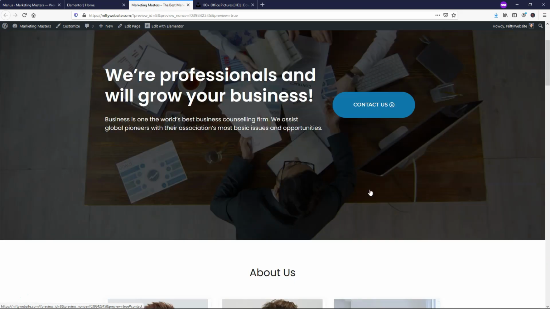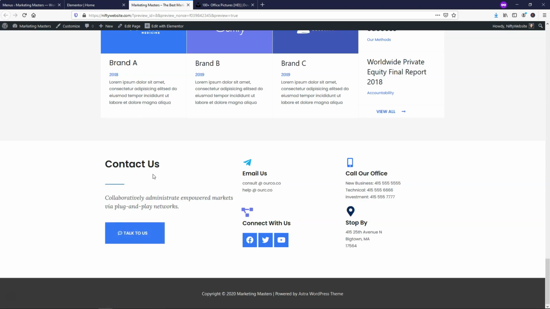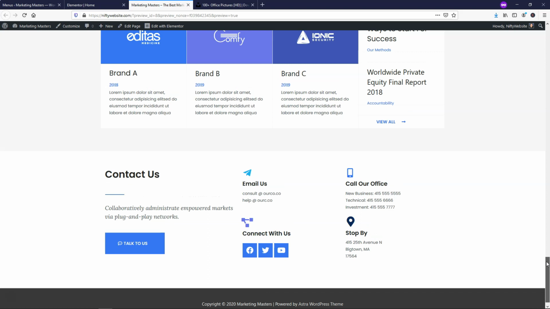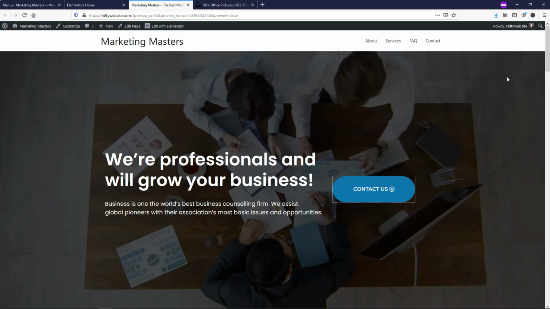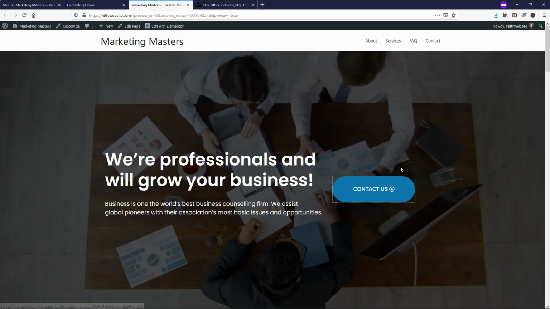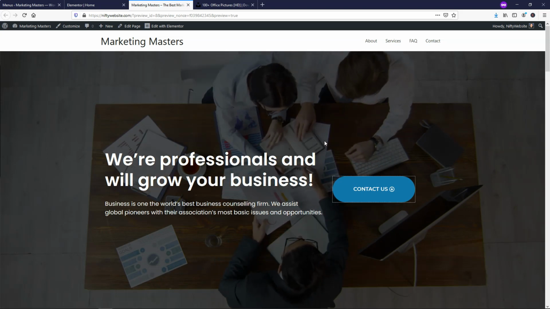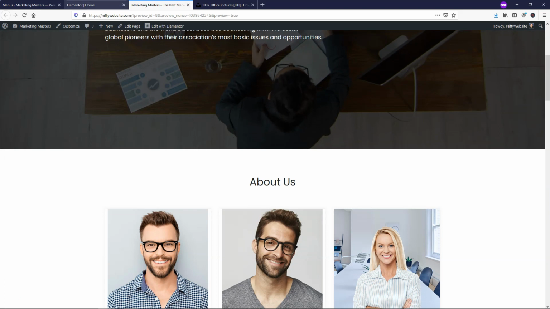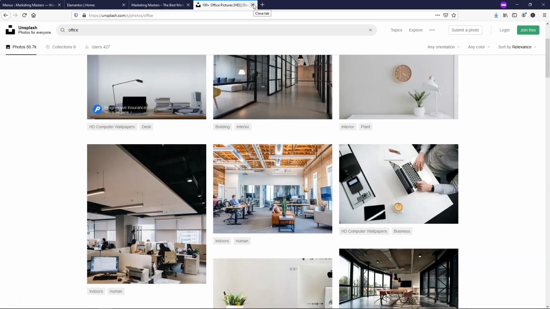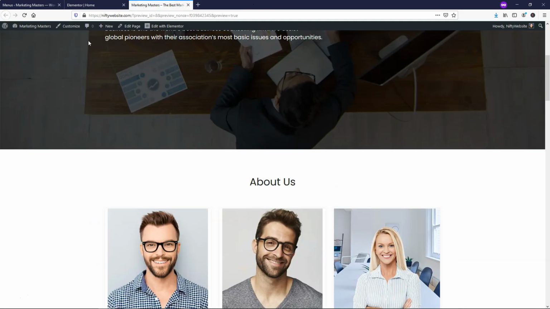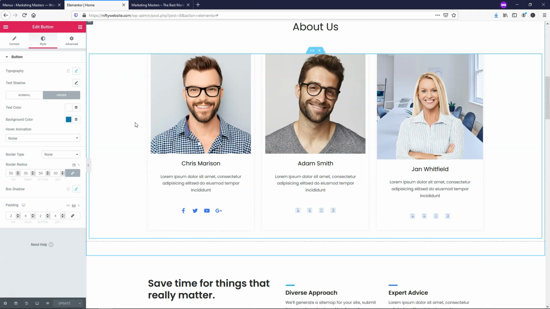So if we click Contact Us, it scrolls right down to the Contact Us section at the bottom of the site. So that is a nice feature to have with this ability to just go right down from the button to the page that the people want to go to. And from here, let's go down, and I'm actually going to X out of Unsplash because we don't really need this anymore. And I'll go back over to here, and we'll start editing this About Us section here next.